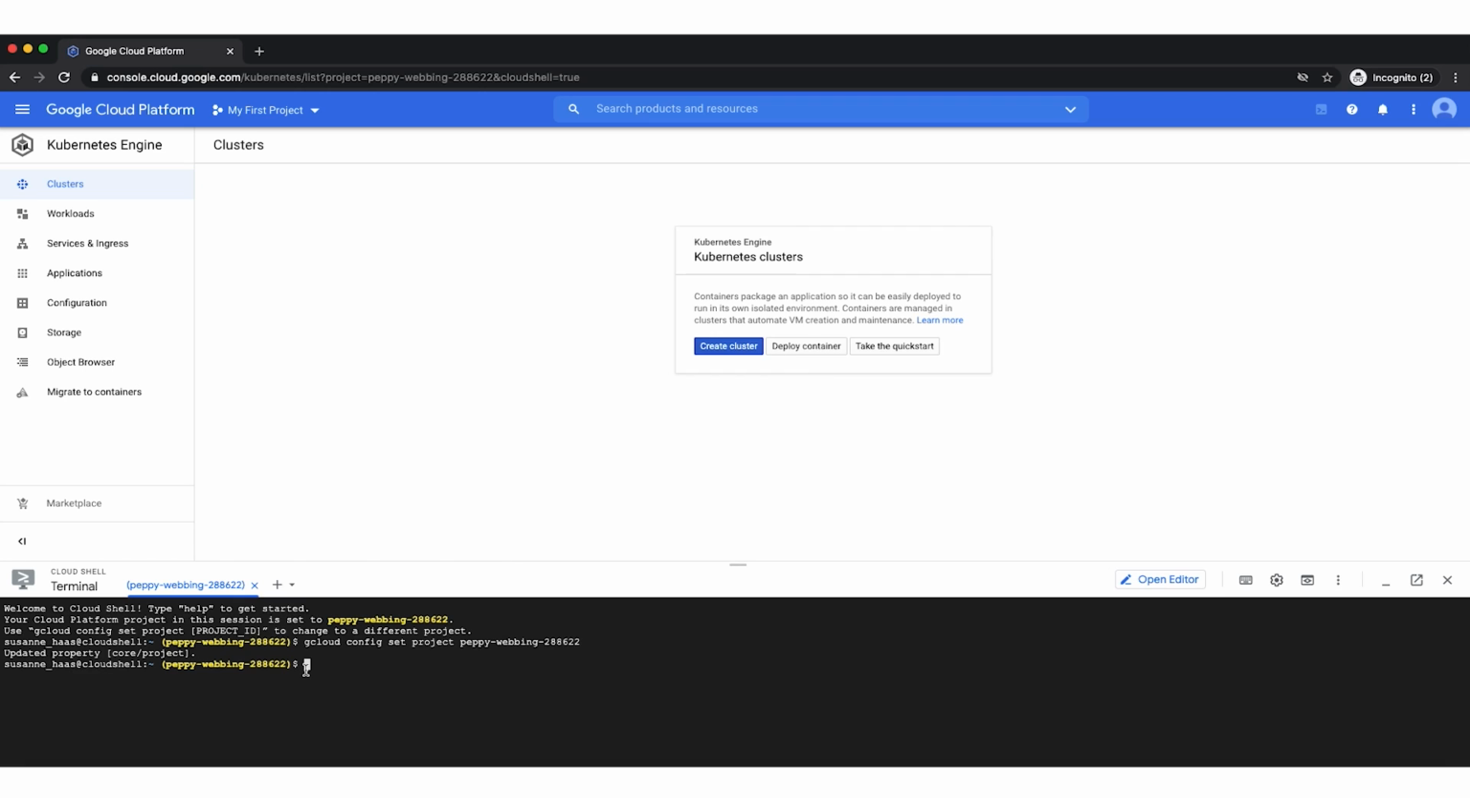The next thing I'm going to do is set my default compute zone. And because I'm in the central region of the US, I'm going to set my compute zone to US Central 1A.